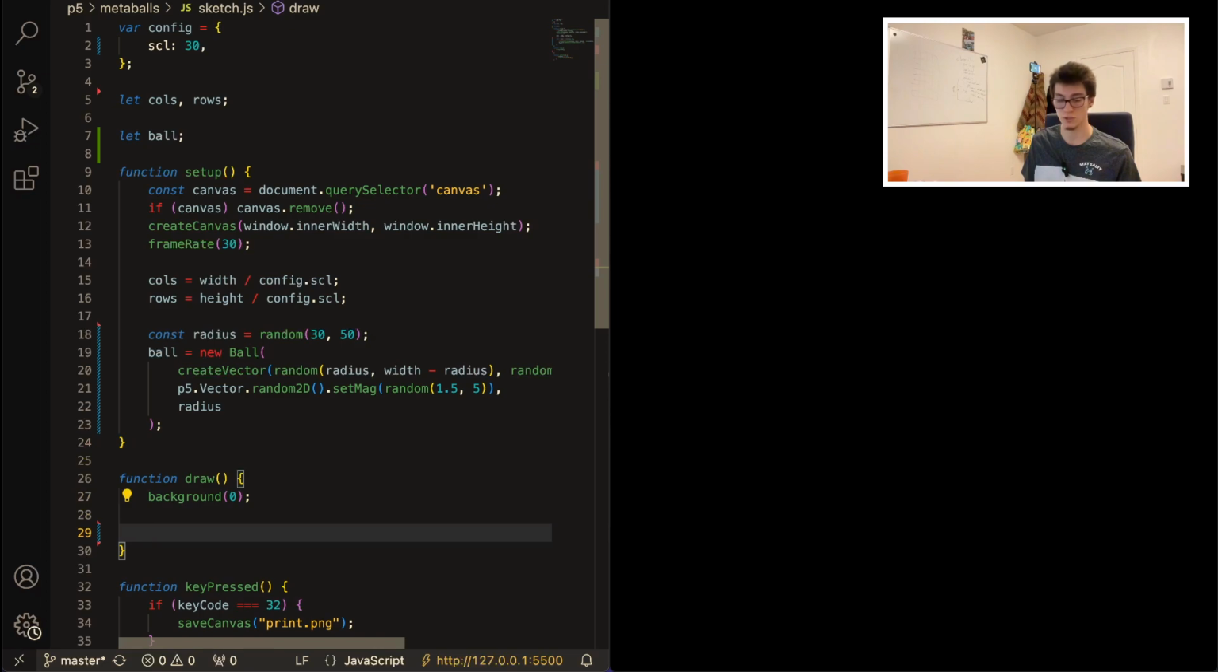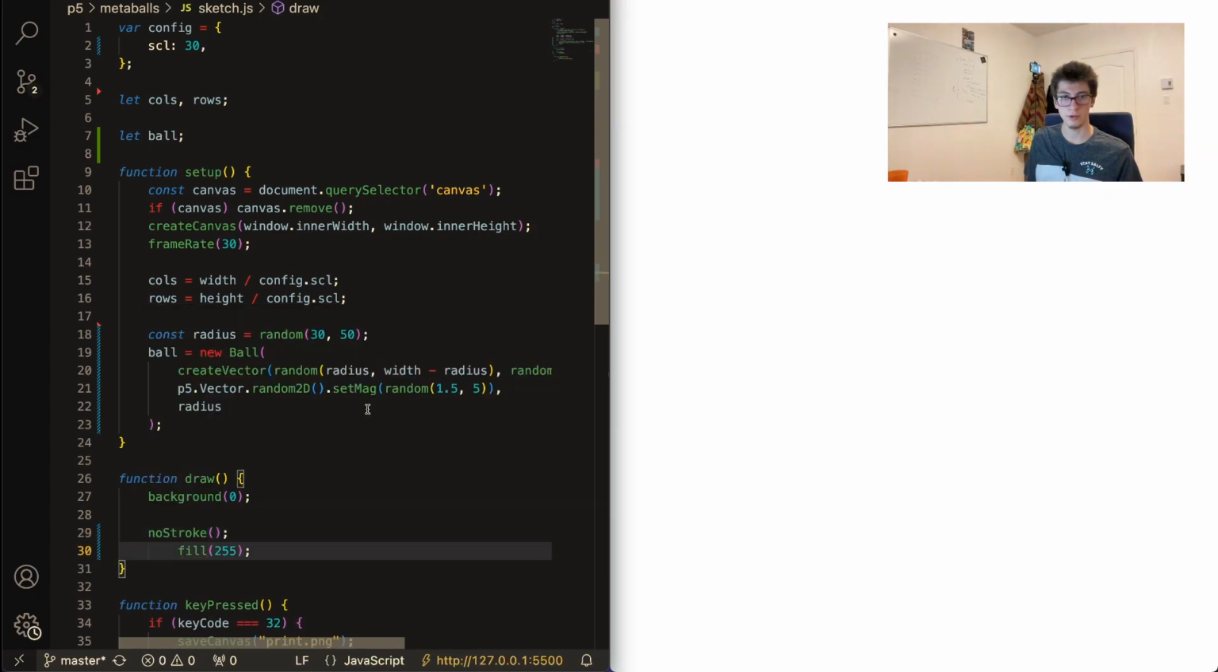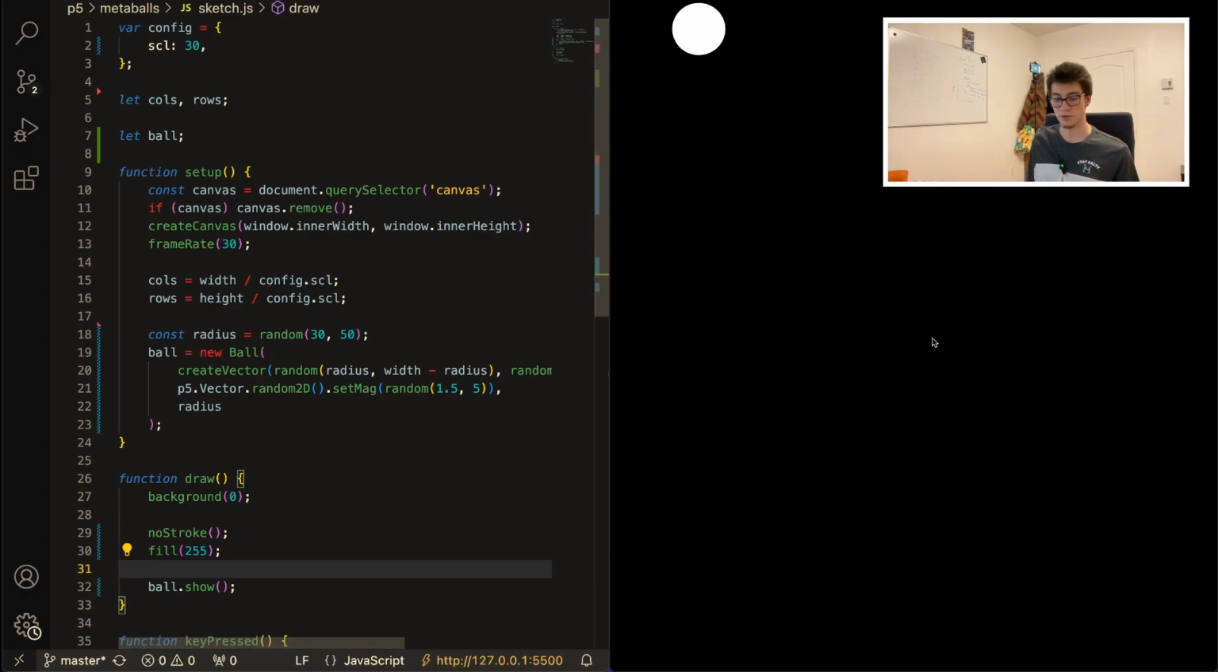So in the draw function, let's make sure the fill is 255 so we can see it. And let's also remove the stroke, just because I don't think I'll want the stroke. Okay, and let's do ball.show. Oh, there we go. So every time I save, it refreshes, it should give us a randomly positioned ball with a random radius.